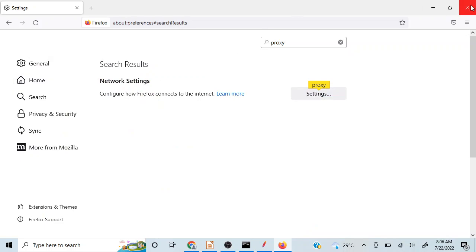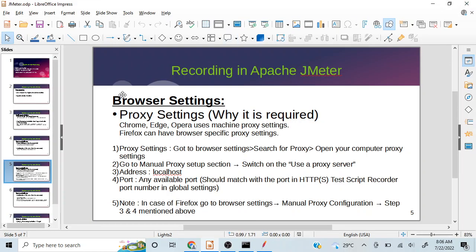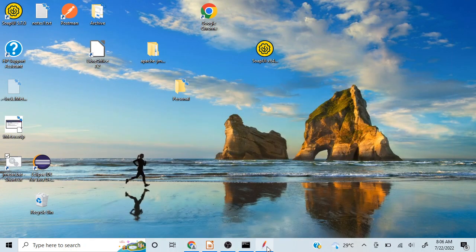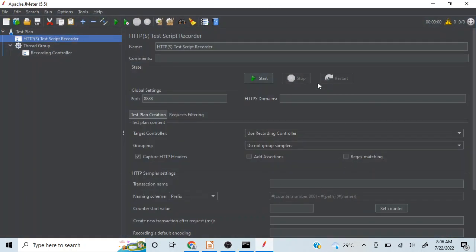Okay. So as I was mentioning before, if you just set the proxy settings, you're good to start the recording if you are doing it for a non-secure website. So let us see how that works. If I go to my GUI, here you have the options start, stop and restart. Start and stop are pretty self-explanatory. When we want to start the recording, we click on start. When we want to stop the recording, we click on stop.